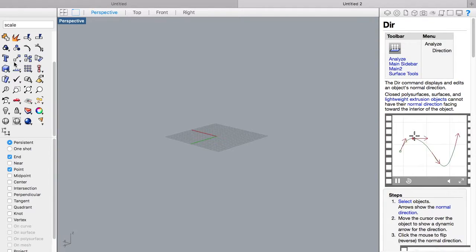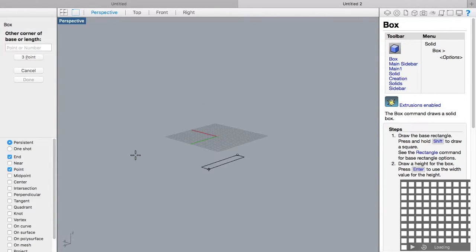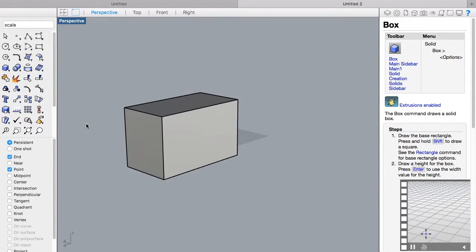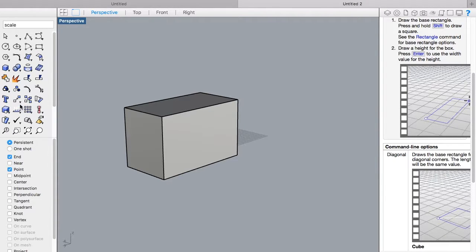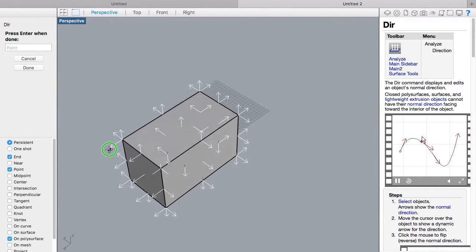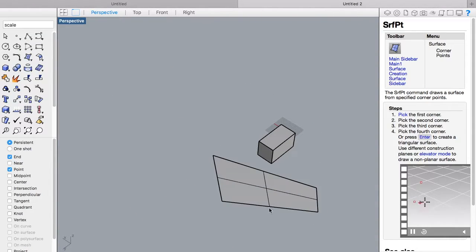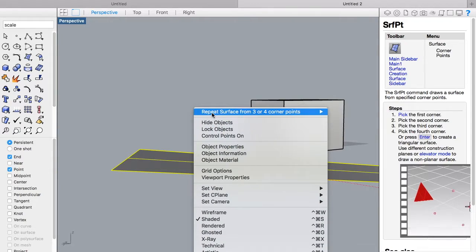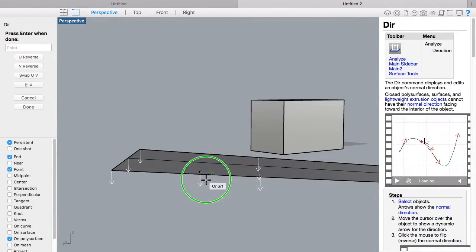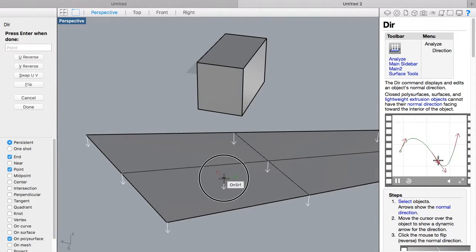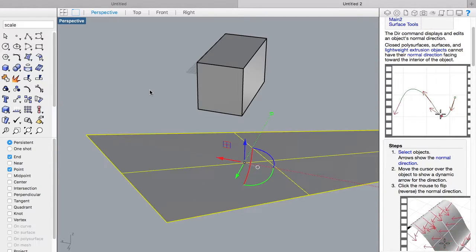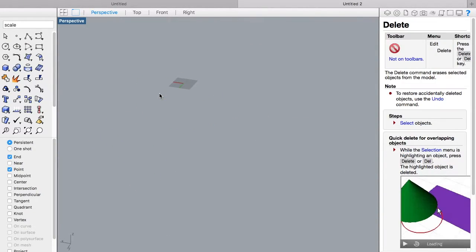Next one is the direction tool. Now the direction tool does not work in closed objects like these. You can obviously check the direction of this box, but you cannot change it because it's closed, right? If you have an open surface or an open object, then if you use this tool, analyze direction, you can change it, right? You can see this, you can change it, but not in closed objects.